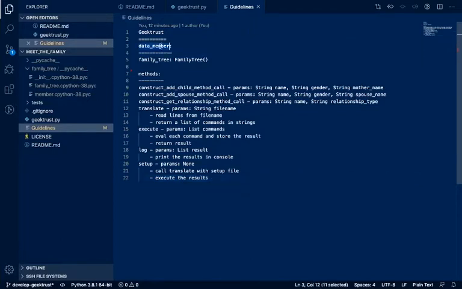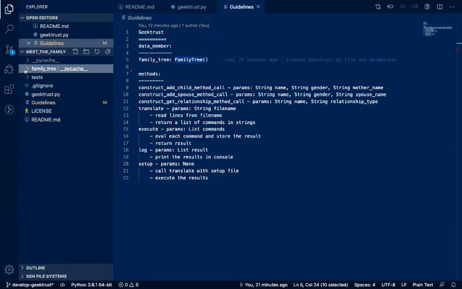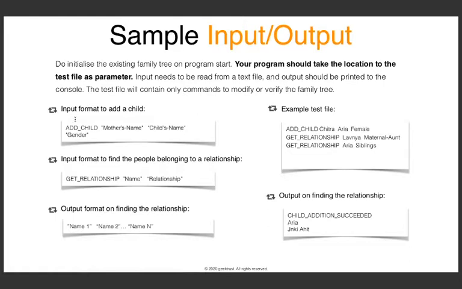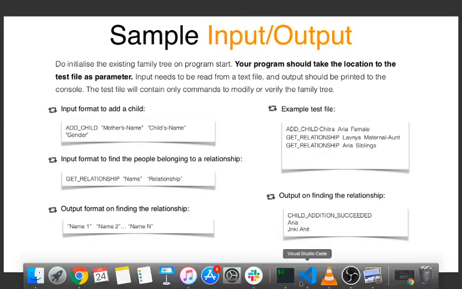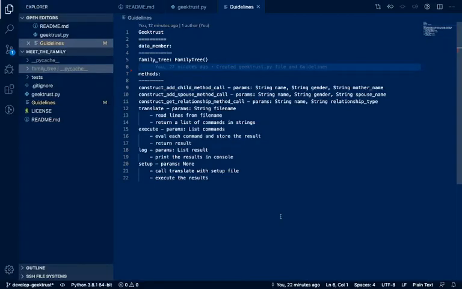So now without further ado, let's look at the description. So we have data members as family tree, right? Geektrust is the main file which is supposed to have an object of the family tree, but the thing is there is no family tree because this particular developer has no idea what the family tree will be like. But the senior developers have given him or her enough instructions that the family tree will have add child, get relationship, and there is one more method which is add spouse, which has not been mentioned over here, right? So based on that, there will be three methods: add child, add spouse, and get relationships.